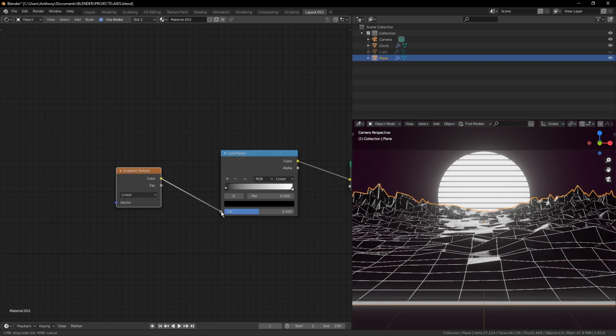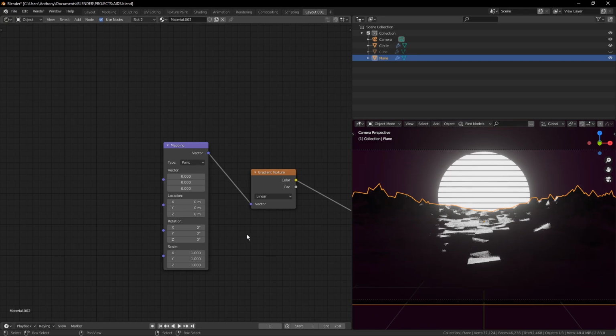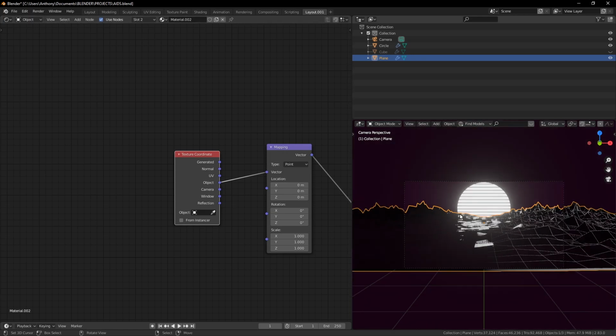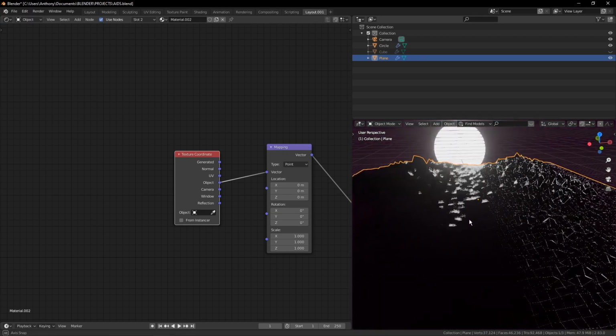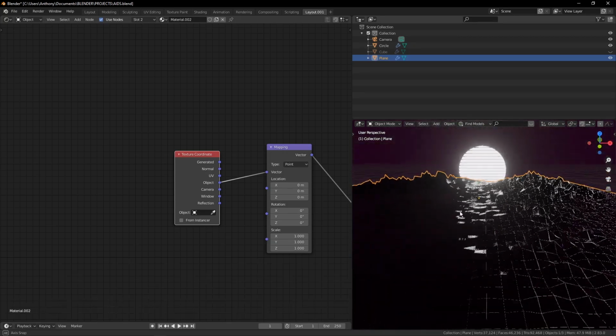Next, put a gradient texture, then a mapping node. And if it disappears, it's okay. That's the next texture you need, and it's texture coordinate, and connect the object to the vector. Half of it is gone, half of it isn't. It's because it's doing that gradient effect, but we haven't even edited it yet. So we're gonna change that right now.